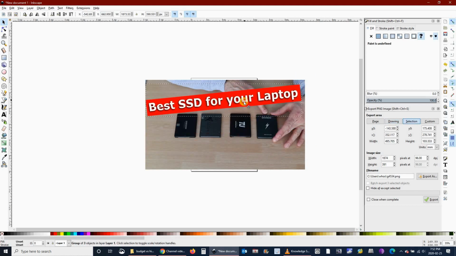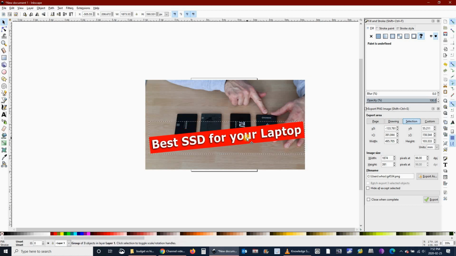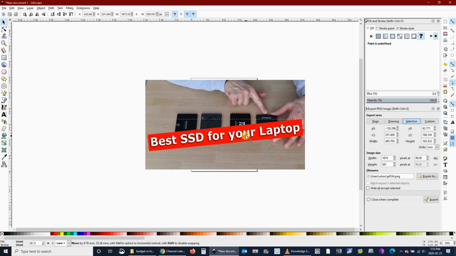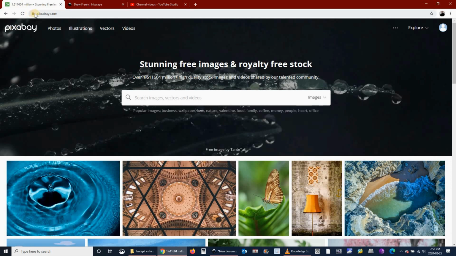I'm trying many different positions here, and I think this one is good because it's not hiding everything. It's still showing the SSDs and showing that I'm pointing to one of the SSDs. So now I'll be adding a lightning symbol.